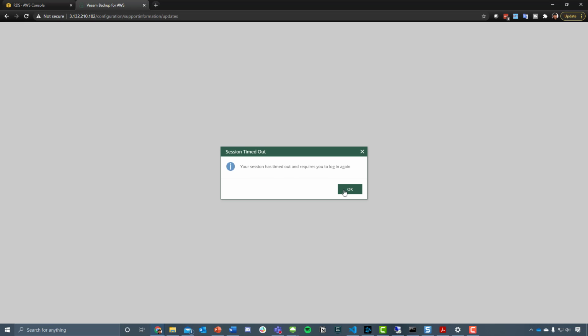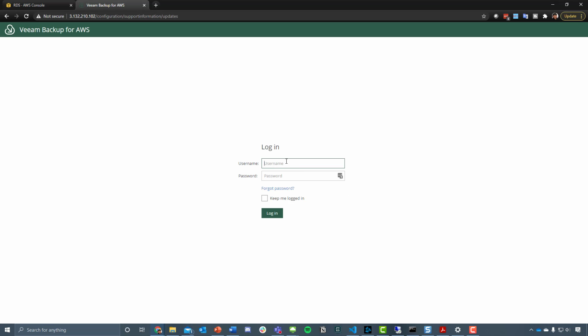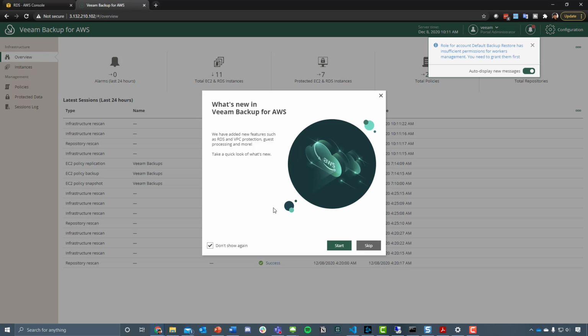So if we re-authenticate back into that system, you're then going to be met with this pop-up wizard, just giving us a very brief introduction to what we can expect in version 3. You can also see up in the top right hand corner a message around insufficient permissions. We'll work on that and we'll get that sorted.